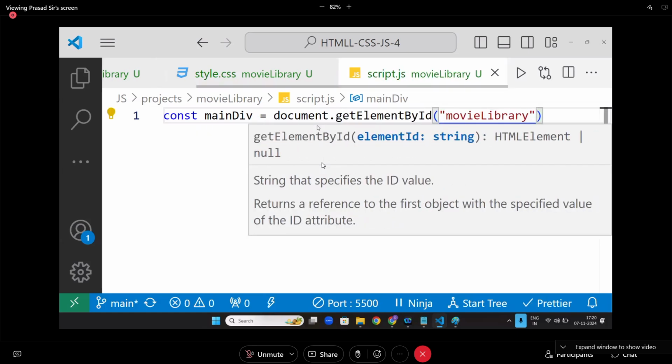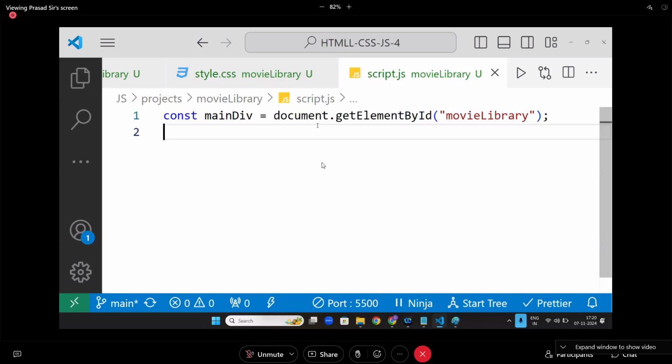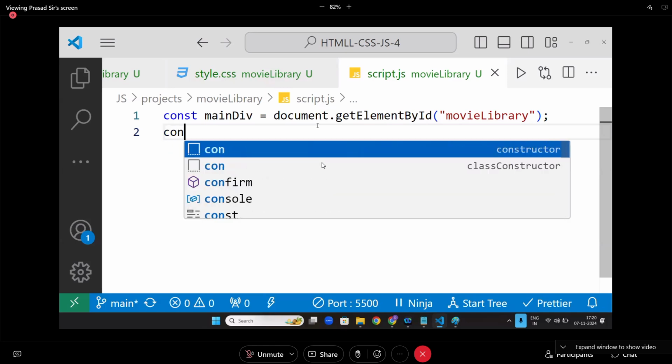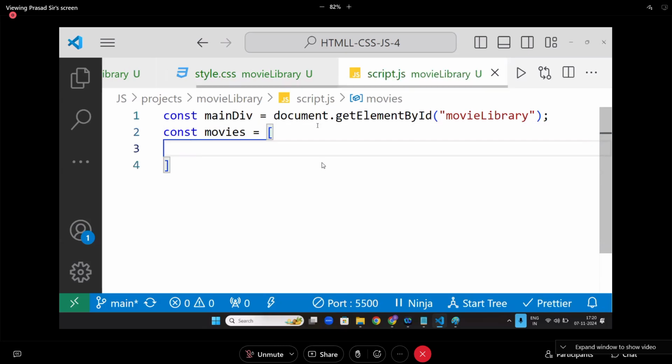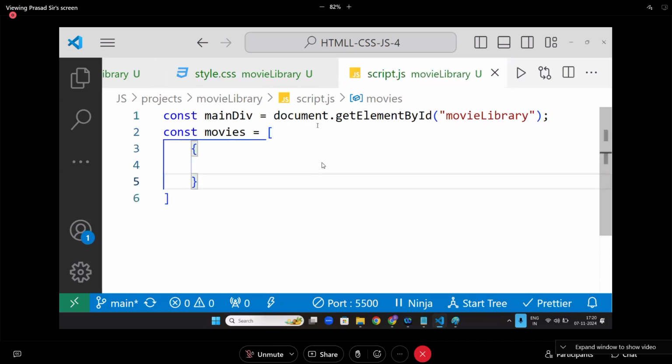Sir, we need one array, right? Let me create one array. Const movies. I'm going to create one array. Inside the array, each movie I will create as an object. Inside the array I put three objects. Look, array of zero index is one object. Array of first index is one object.